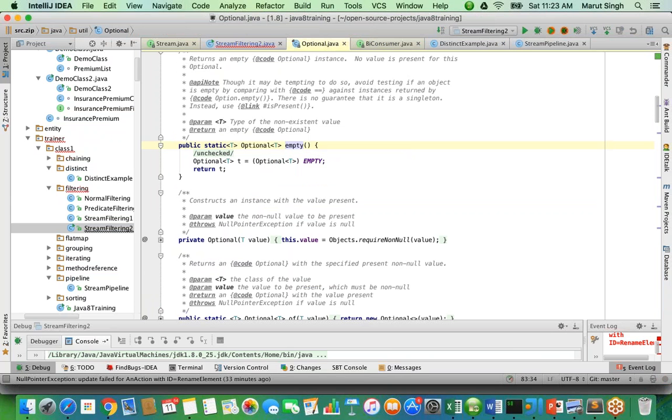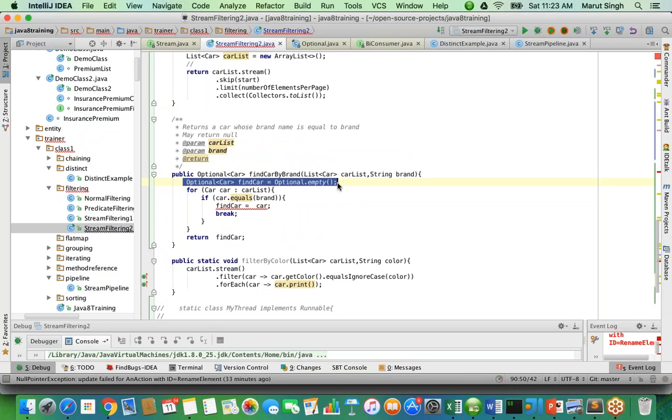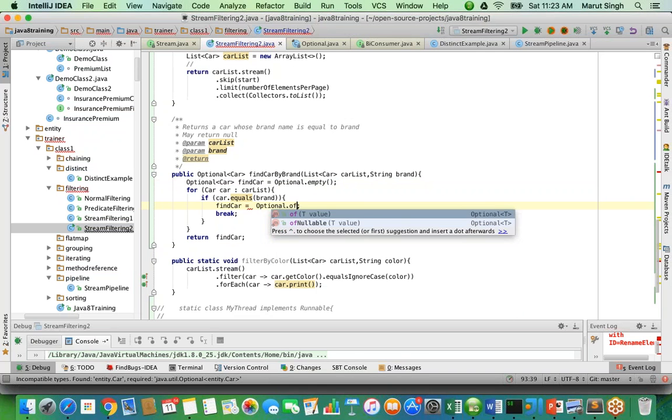So this is still an object, so you will never get a null pointer exception when you are calling. Now, rather than findCar, you have a car, so this is something you will have to change. Optional dot of.